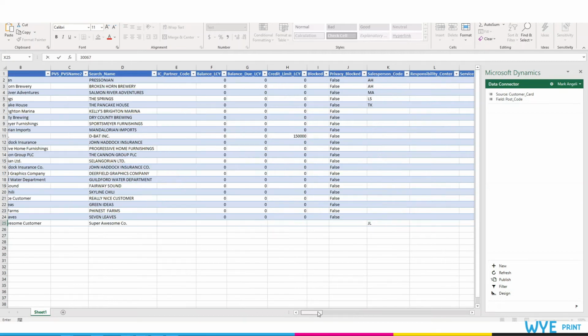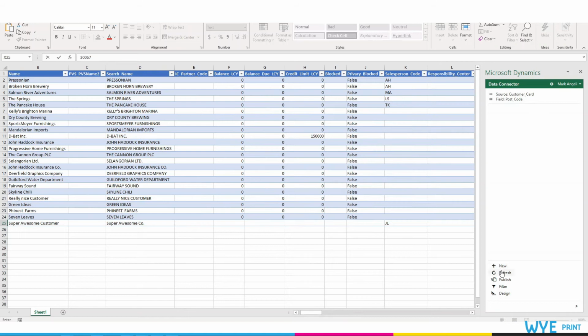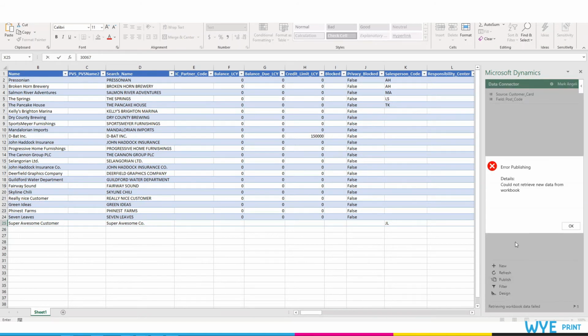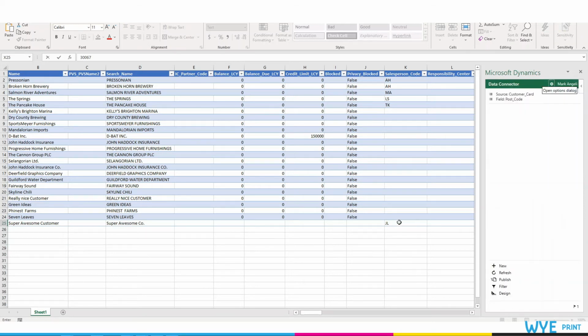Once I'm ready to publish, all I have to do is hit publish. Now in this case, we have an error that it could not retrieve new data. I know that it's a problem with my salesperson codes, so I will go in and I'll delete the salesperson codes that I believe are giving the errors, and I will hit publish again. And now it's publishing my changes to my system. And it updated those and brought in the missing lines.